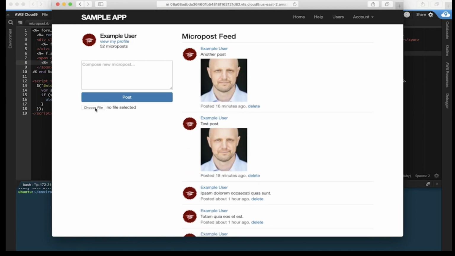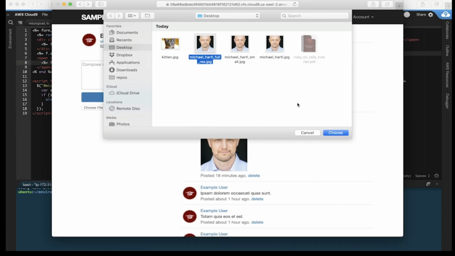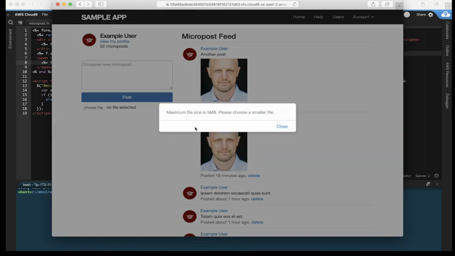Try one more time, choose file. Ah, look at that. It's grayed out. I can't even select it. What about this? This is a full resolution file. Oh, too big. Now, it's essential to emphasize that these client-side validations are only for convenience.